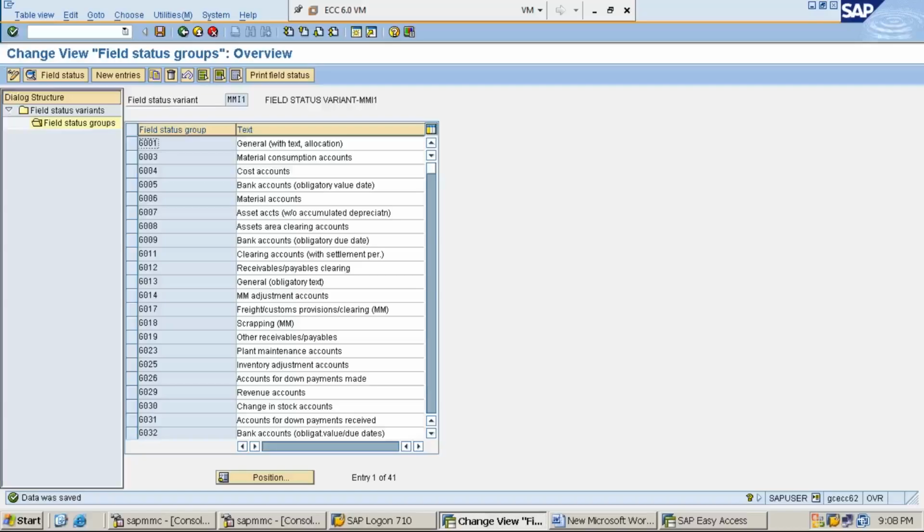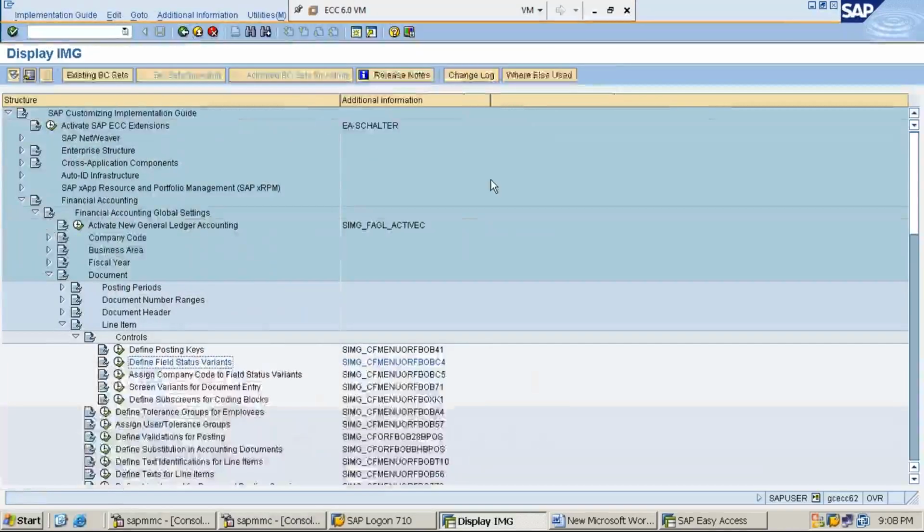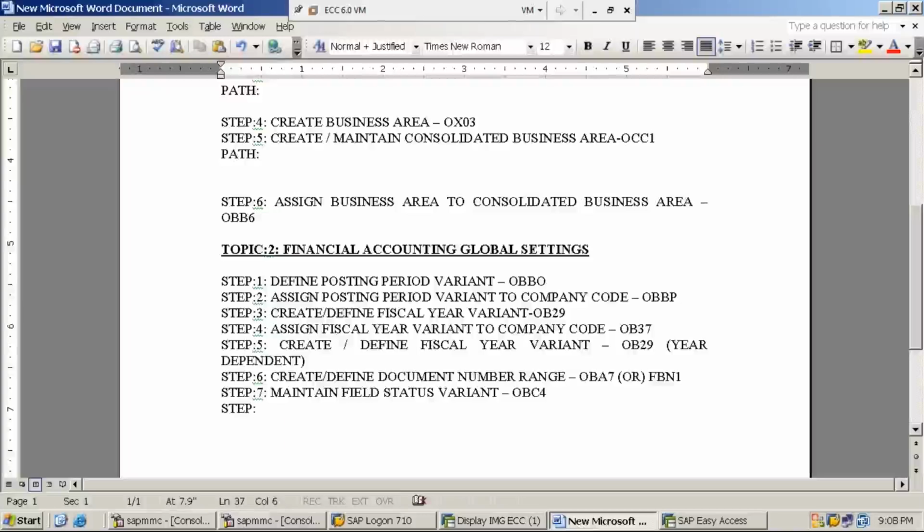Right. Next step: we have created the field status variant. The next step, step number 8, is to assign company code to field status variant. The transaction code is OBC5.